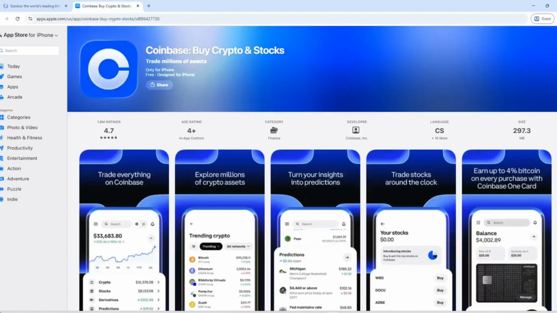I'm going to show you how to transfer crypto from Exodus to Coinbase in 2026. If you want to transfer crypto from Exodus to Coinbase in 2026, here's a quick step-by-step guide.